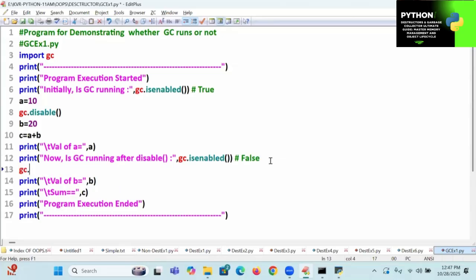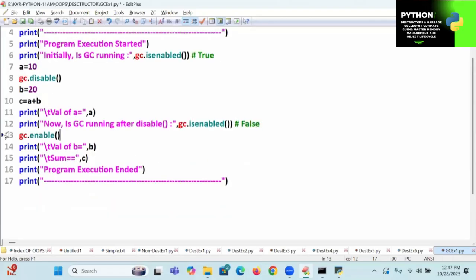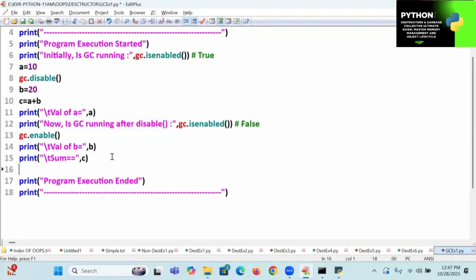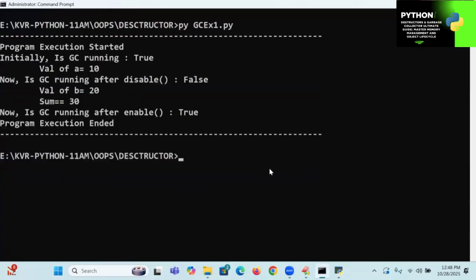Now to enable it again, to make it run again, I will write gc dot enable. Three functions: is_enabled, disable, enable. Enable means again making it active. Now, is GC running after which function? After enable. What is the answer printing? True. Once again, true. Execute this now.